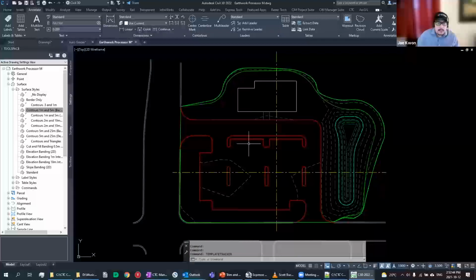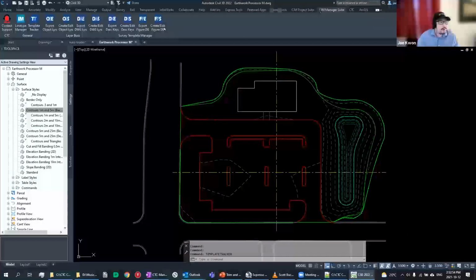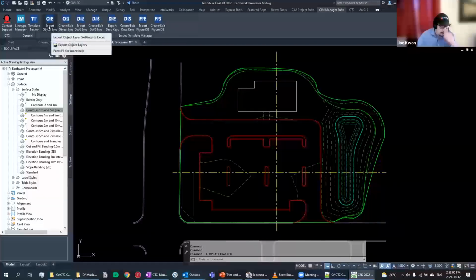All right, so let's take a look at what's next. As far as template manager or template tracker goes, that's its primary use. Hunt down things, get their context, get rid of them if you need to.